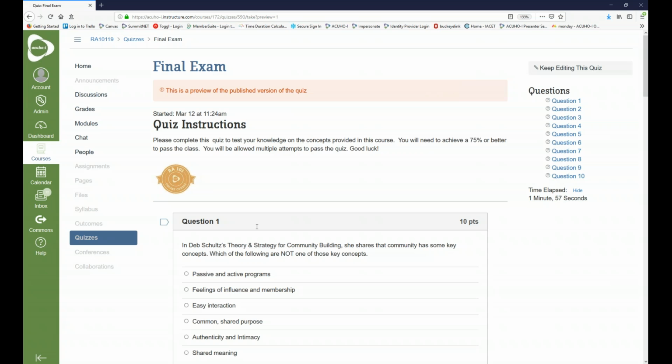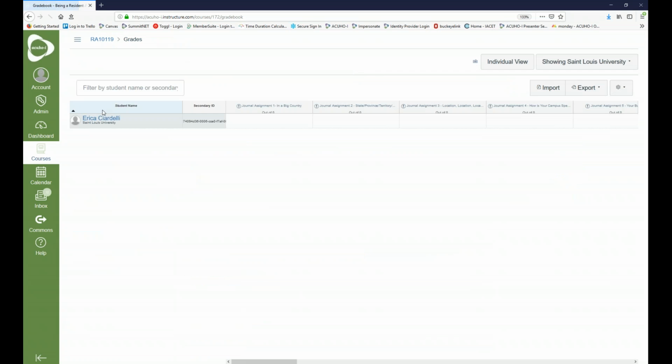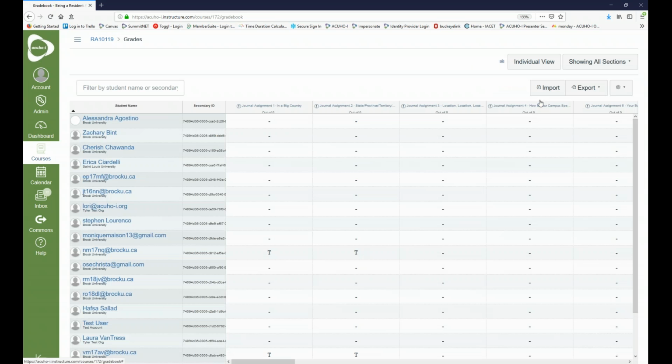But you can. So I keep mentioning admins. What are admins? What do they do? You're able to designate some of your professional staff to go in and monitor the progress of resident assistants as they go through the course. I'm going to switch over to the gradebook really quickly and let you take a look at that.